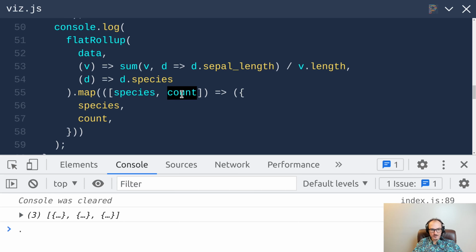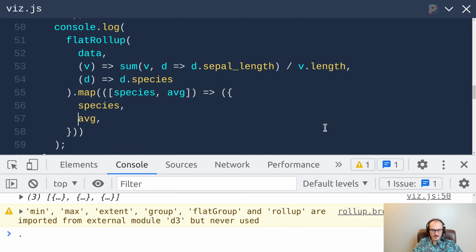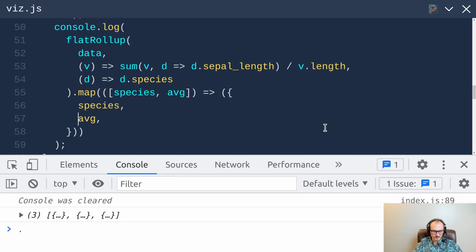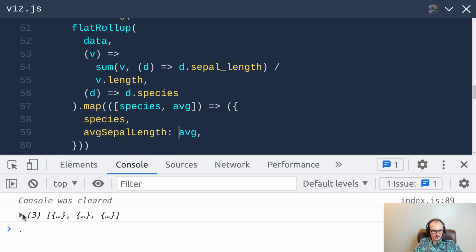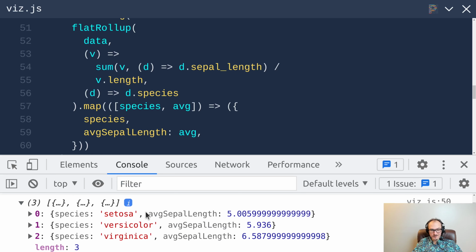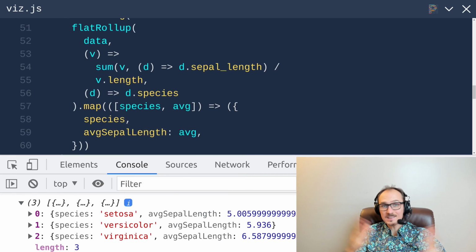Now, instead of count, this is going to be the average. And in the output, I'll name this something like average sepal length. And if we take a look at the output, sure enough, it looks like it actually computed the average sepal length for each species. That's how you can use D3 group and rollup and sum to transform your data, computing aggregated results.